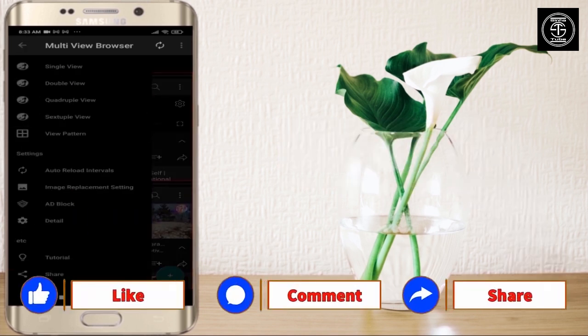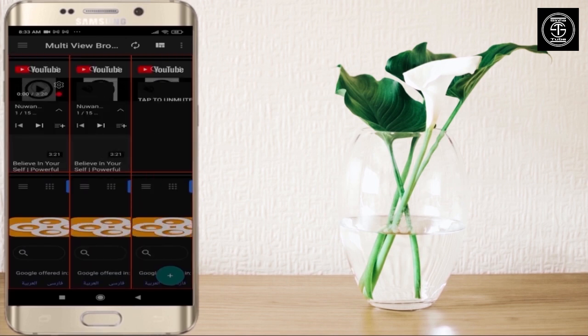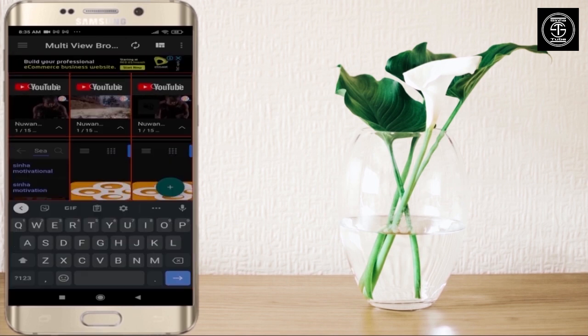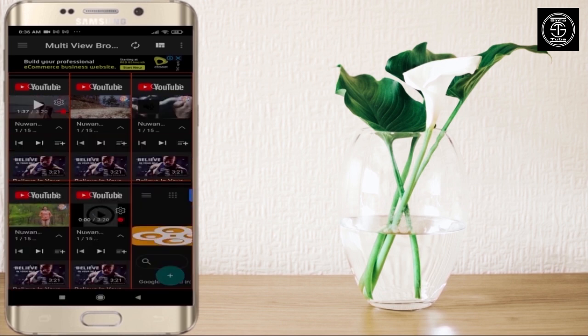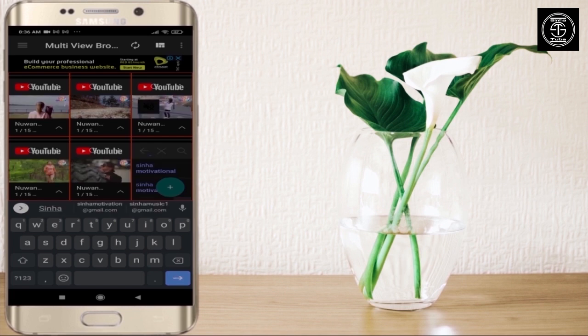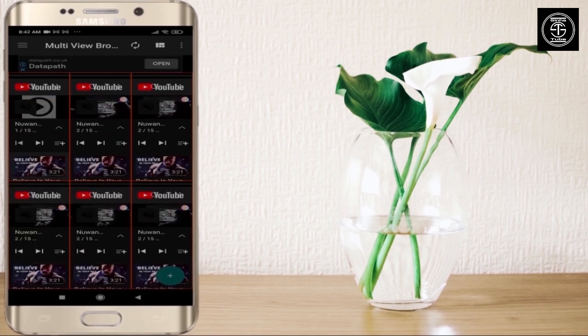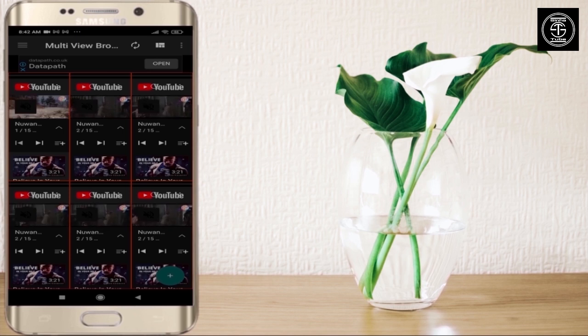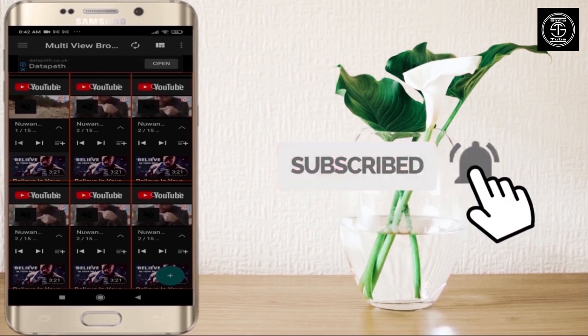Now let's try 6 view. Just repeat what you did on first 3 tabs. Now you have to click the reload button to play all the video. Amazing, it's working properly.